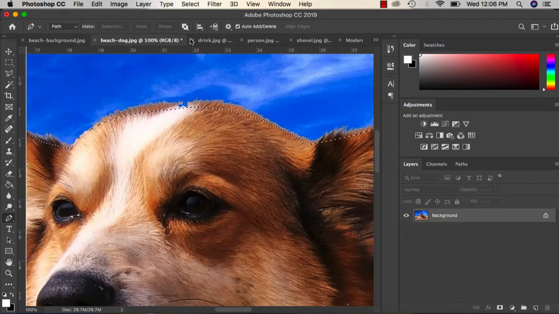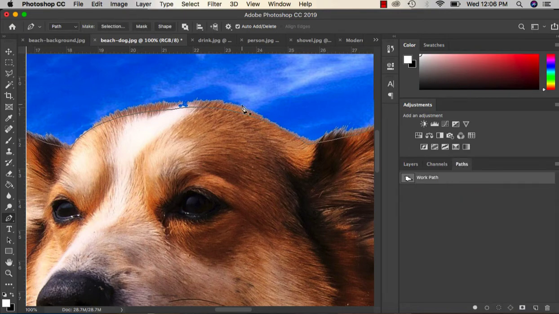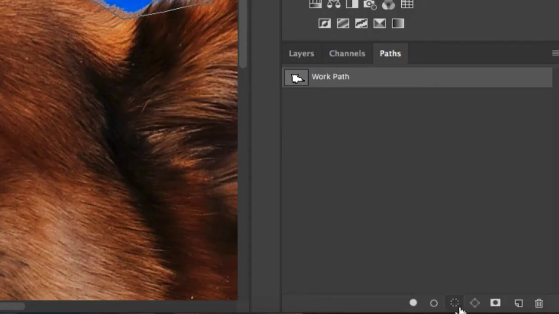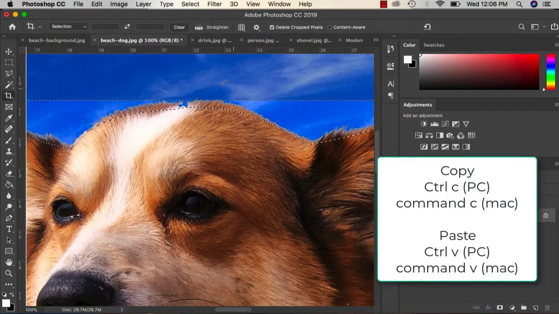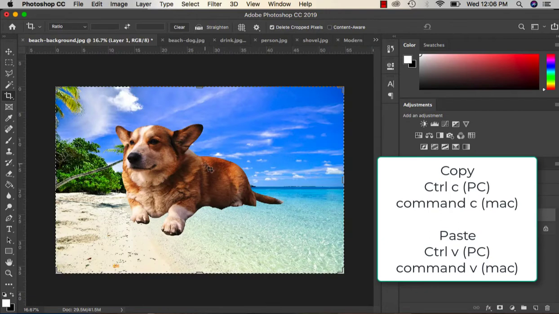The other option you could have had is if I just hit Control D, deselect. I can go to my paths, click on my working path, and then over on the side here, it says load path as a selection, so now I have my selection. And then just going back onto my layers, I want to make sure that if I had multiple layers that I had the right layer selected. I could hit, again, the Control C, Command C, and go back to the beach background and paste it in.